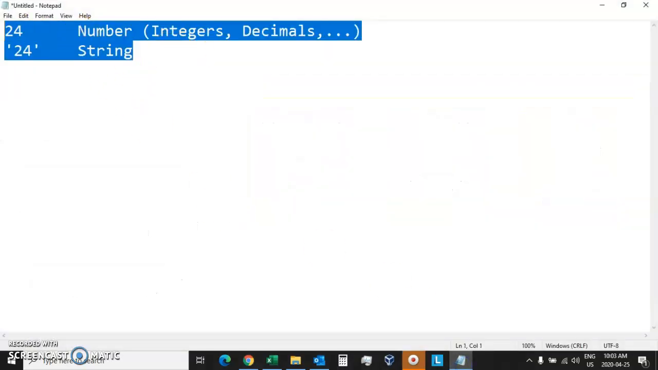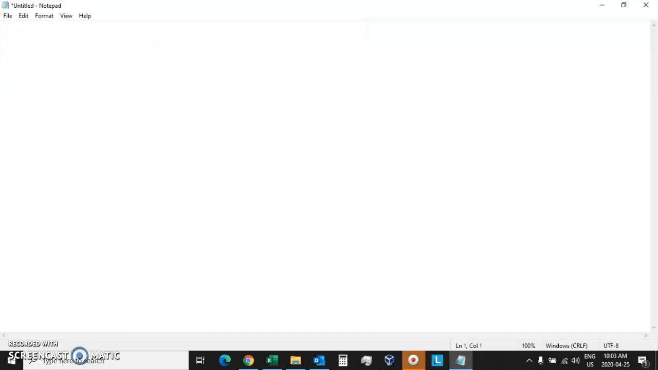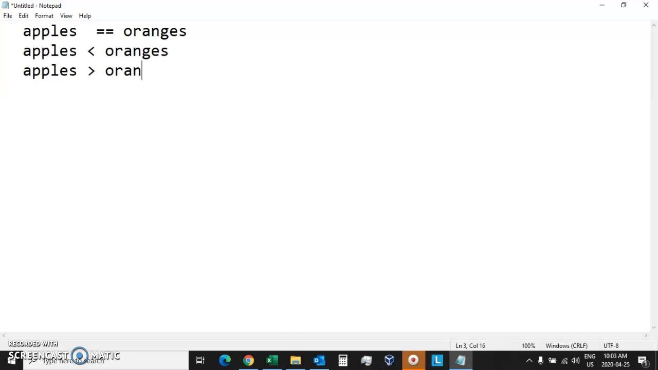So let's quickly review this here. When we're doing a comparison, we're saying the number of apples and the number of oranges are equal. We're comparing the two. We use equal sign 2 times. But if the number of apples is less than the number of oranges, we use that arrow right there. And of course, if the number of apples is greater than the number of oranges.